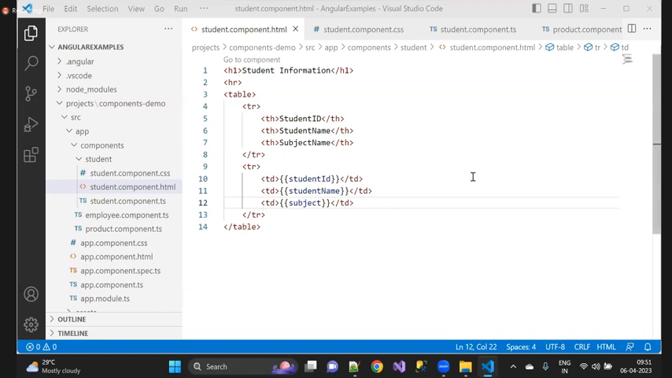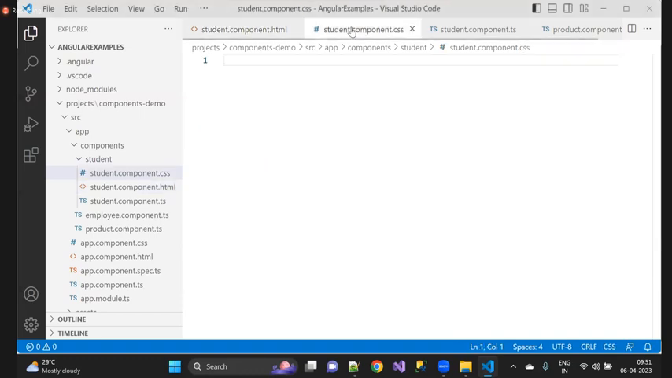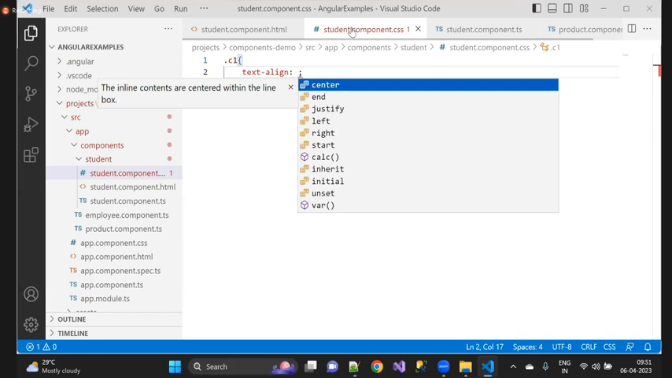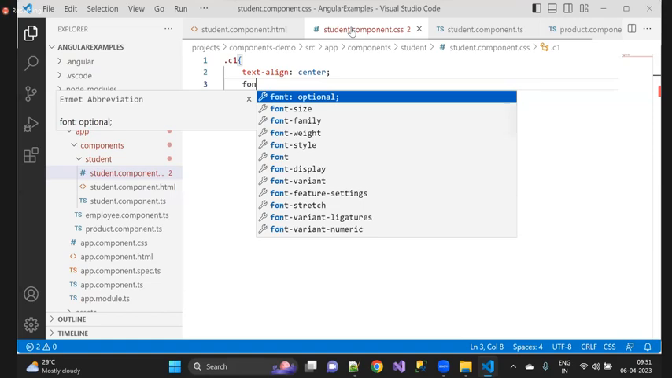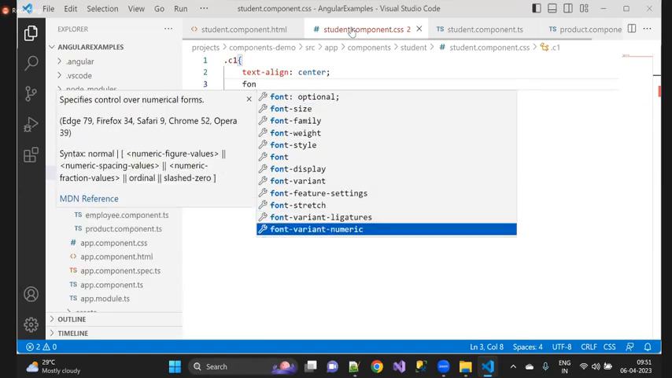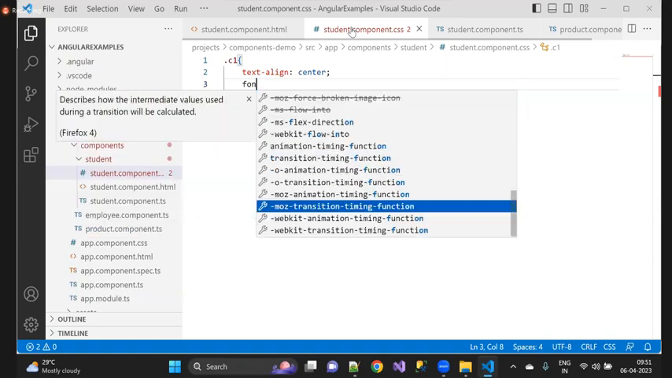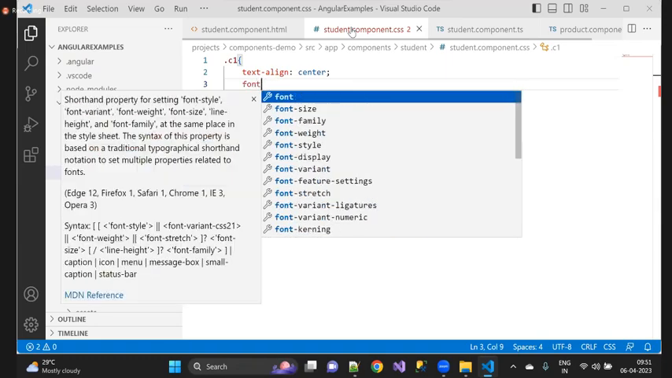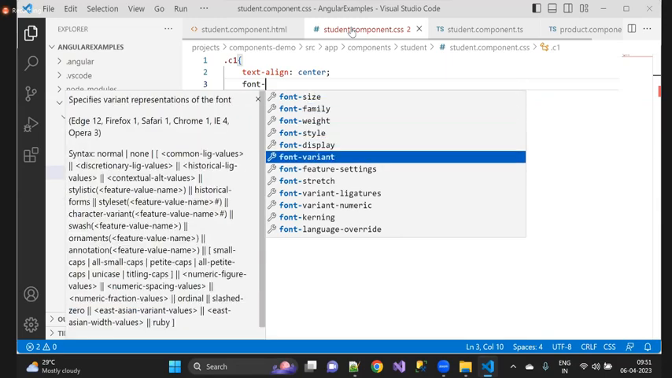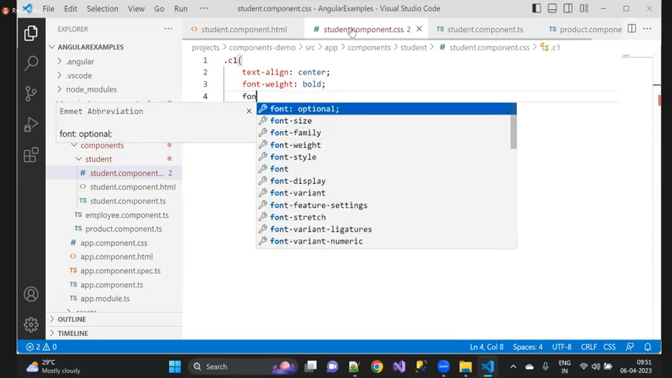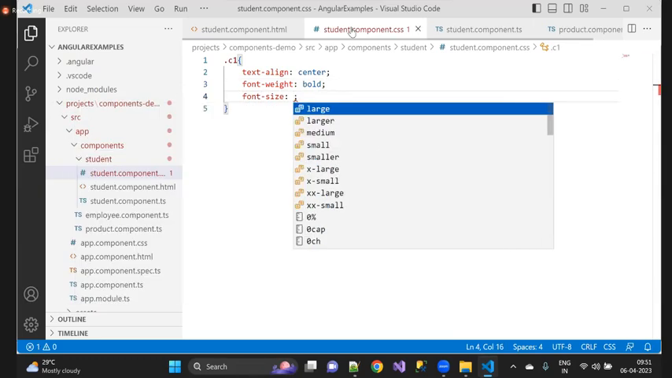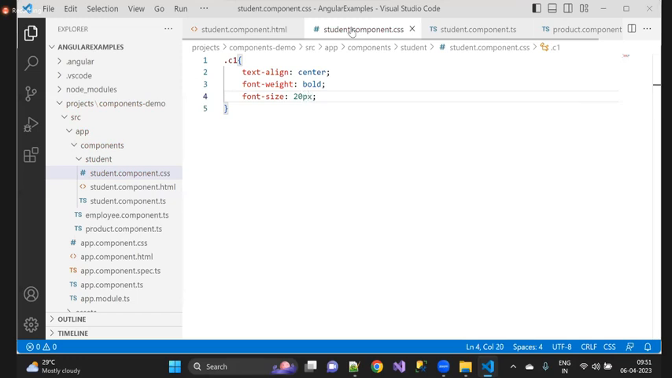Now, Srikanth, can I give any properties for this particular one? Any CSS? Here you can write, man. I'll take a class that is c1 and I'm going to write text-align as center, and at the same time font properties. You can see here, we will be getting the IntelliSense or not. Tell me. You can see font related. Let's say font-weight is going to be bold, and at the same time font-size is going to be somewhere around 20 pixels.